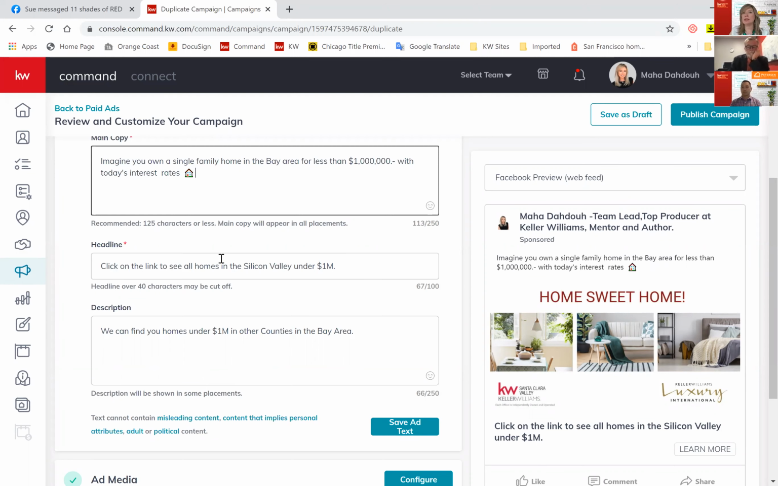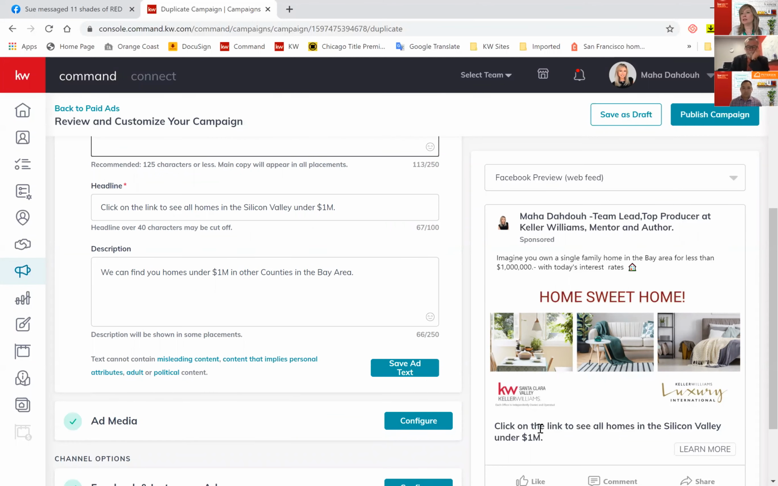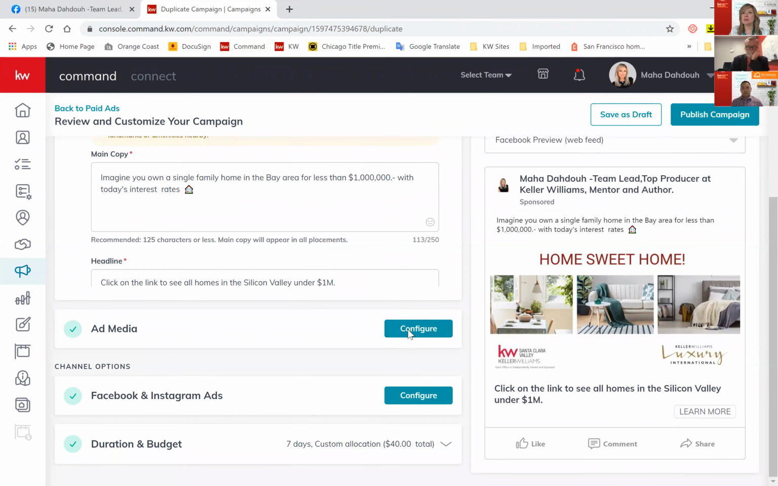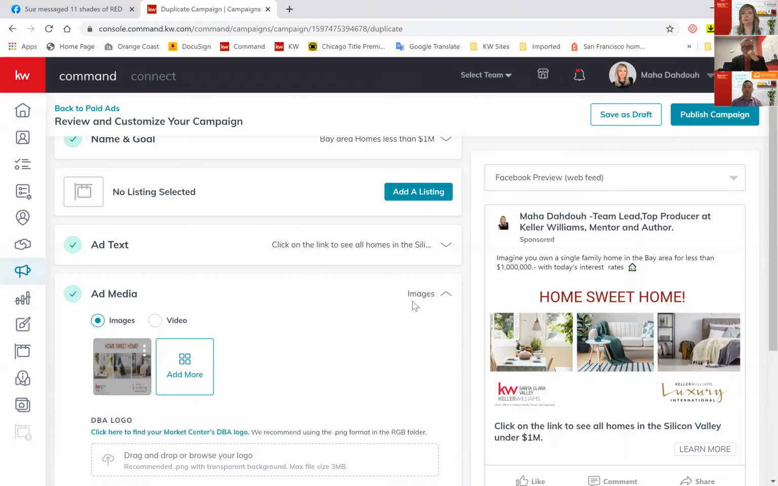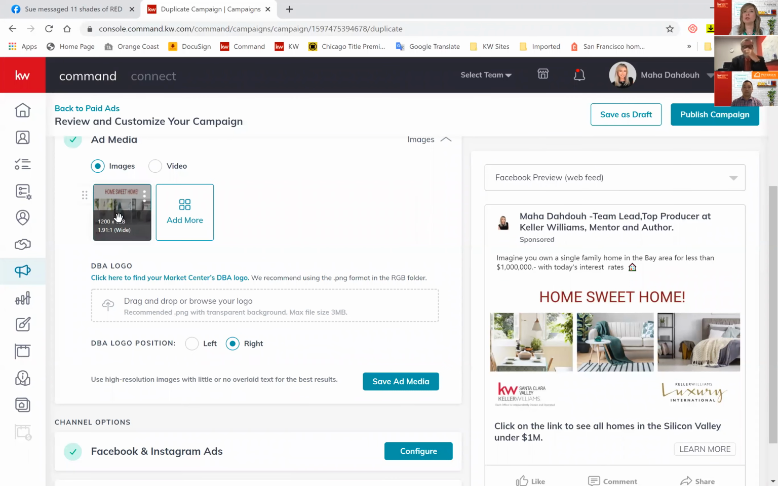This is the headlines. So you can see whatever I put on the main copy, it will come in here. Whatever I put in the headline is here. And these are only the text. Now configuring where people go. This is how to attract them. I can put another picture. I can put a video.